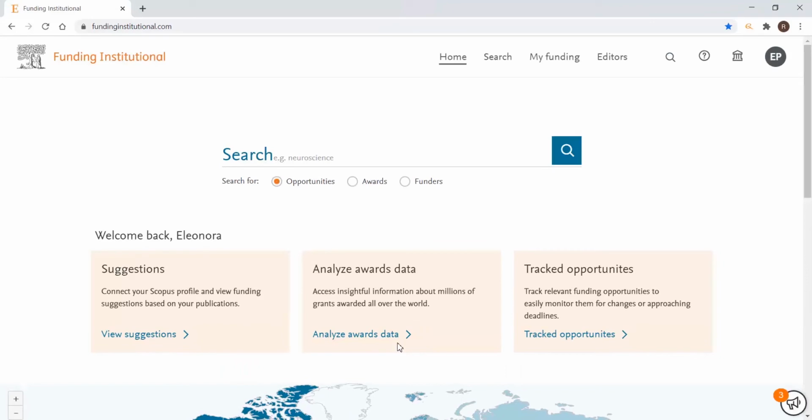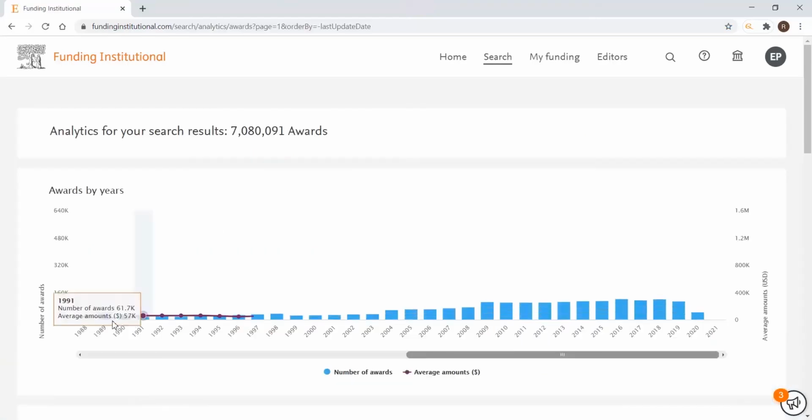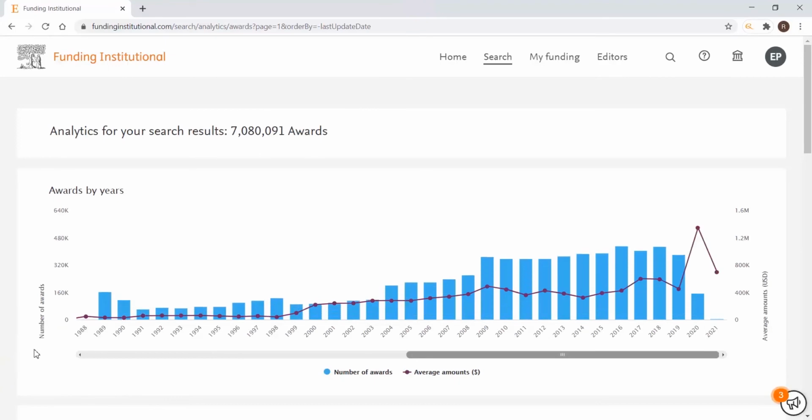Beneath the main search field in the center of the page, there are 3 panels. Click the Analyze Award Data link in the middle panel to view hidden details in the research funding landscape.